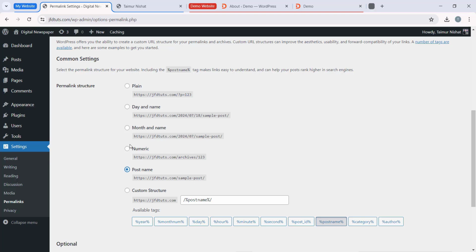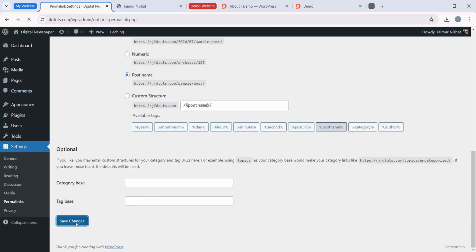But if you choose any other like day and name, it will look really bizarre with so many different numbers or some words. So make sure you select this post name to make your website address look professional. Now let's scroll down and save the changes.